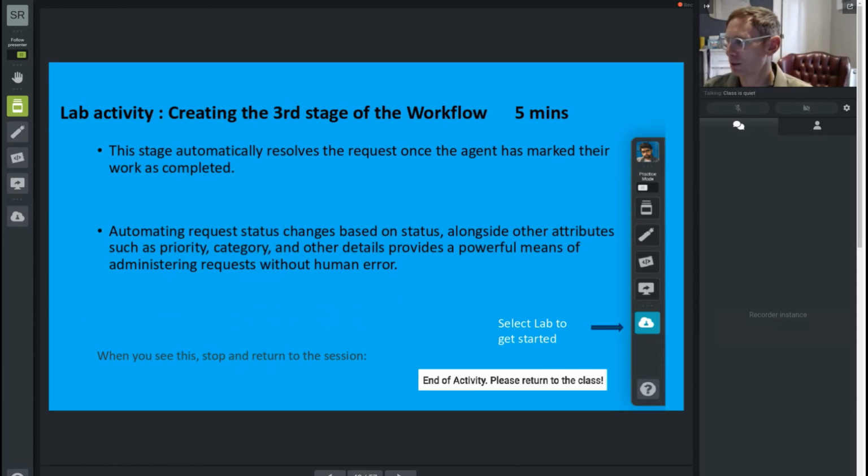So a good example is if a request is logged in the wrong category. We're not looking at categories today, but automating the changing of category, automating the change of priority. And here we're going to automate the changing of the request status based on a condition. So let's all jump back to the labs and we'll finish off this.